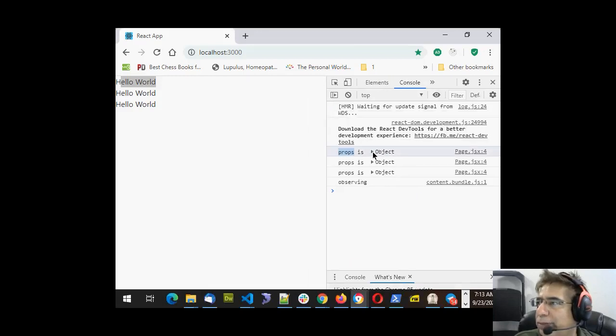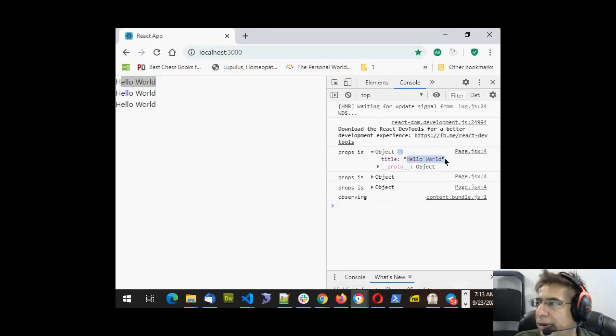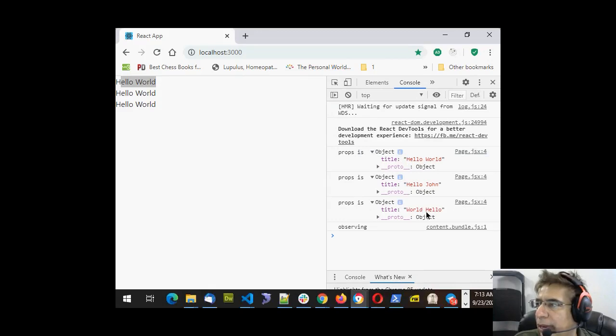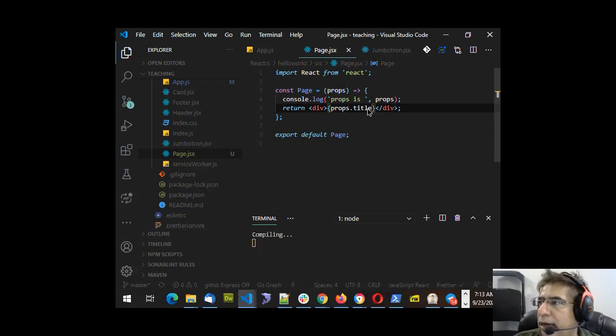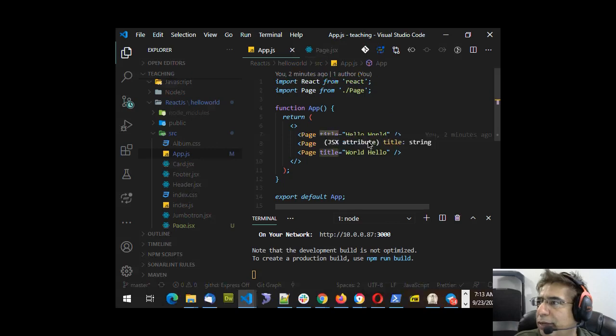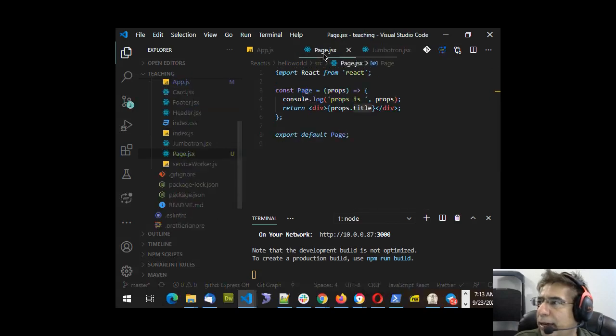So if you see, props is an object, and in the first case it is coming as hello world. In the second case it is coming as hello John, and in the third case it is coming as world hello. So that means I can use props.title to display this text, and I'll do that here in this page. Instead of hello world, if I want to define any variable, I will put it in the curly bracket, and here I will say props.title. Once I say props.title, whatever title I am passing from the previous page will be displayed in this page.